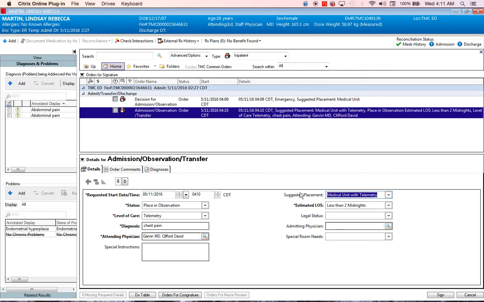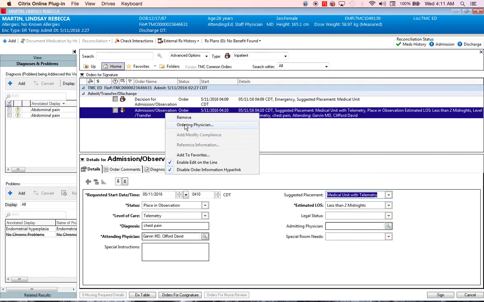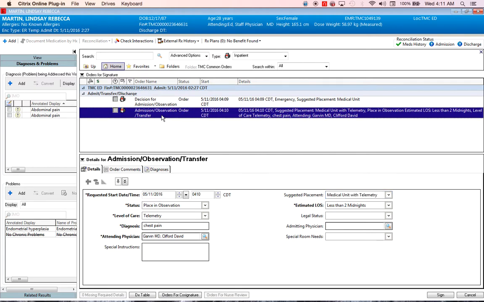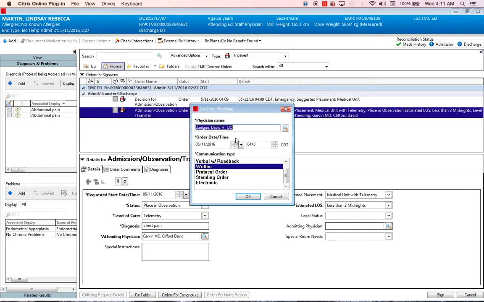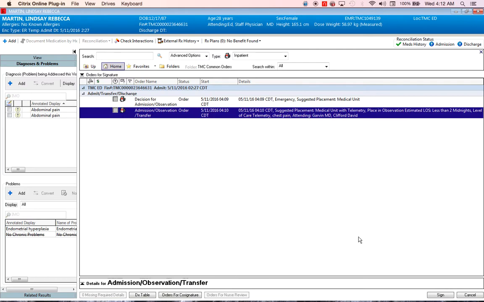But it will not let you sign it because you have to right click and again say who the ordering physician is that wants the bed, because we as ER doctors cannot order a bed. So you go up to AOT, you right click, order physician, and see my name is going to come up here. We don't want that. So you click the verbal with readback, and then I'm going to put in Garvin again. Now I can get a bed in.